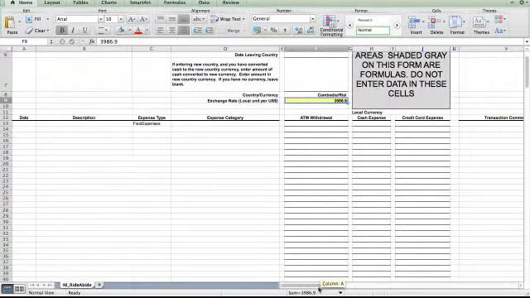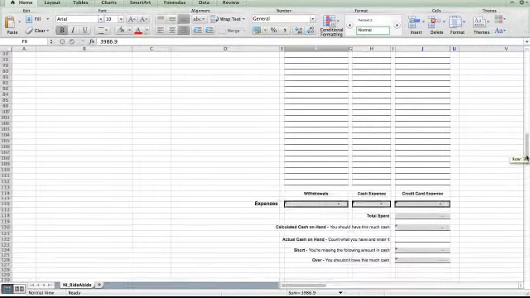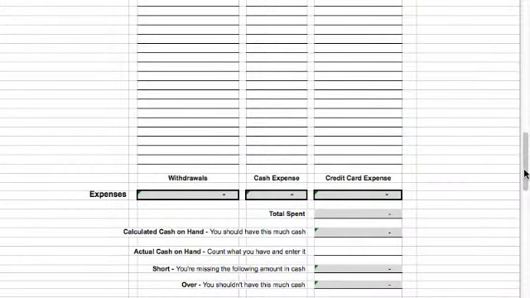Scrolling down, you'll find our last section of the budget tool spreadsheet. It's called our cash management section. These lines are to help you keep up with how much money you should have on hand at any given time. As you enter transactions into the ledger, the expenses will automatically total here at the bottom. You will be able to see how much you have spent in the month so far.